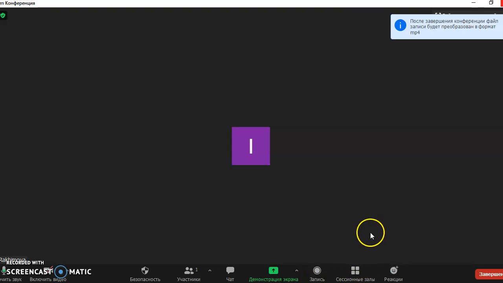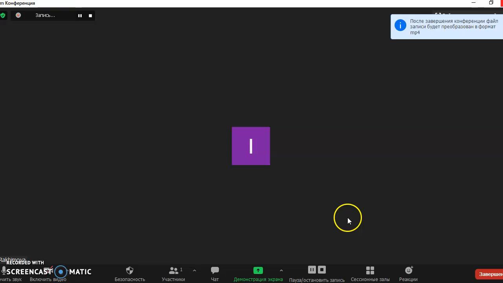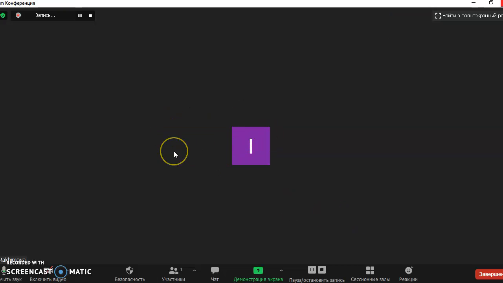I will show it one more time. Just click on Zapis, record, and it will start to record. If you want to stop, just click on this button. If you want to pause, just click on it, and then you can continue by clicking on it again. And you don't need this part for now.